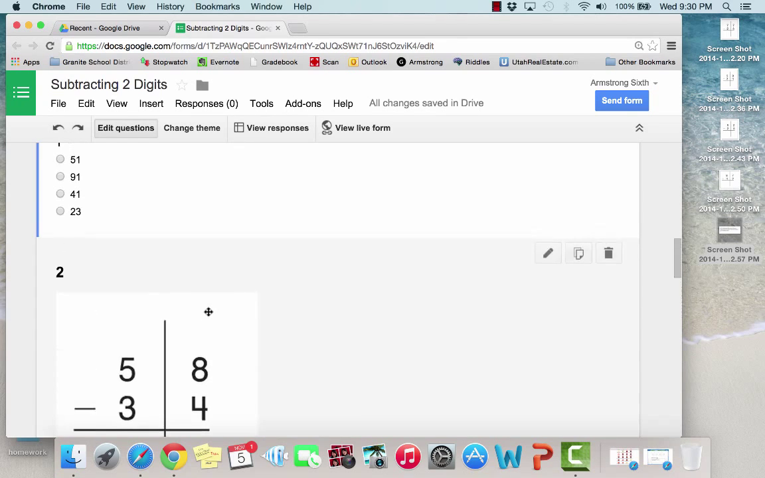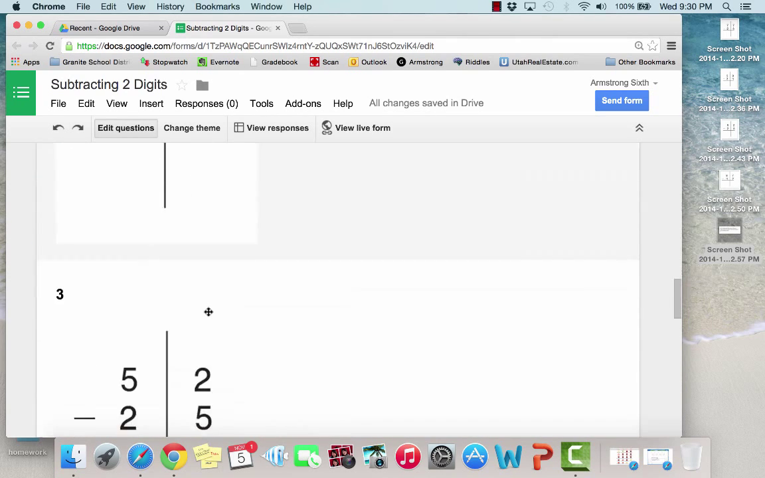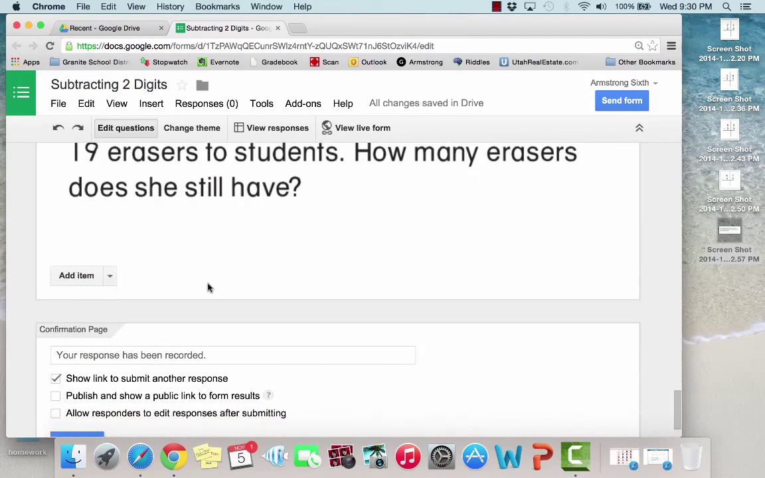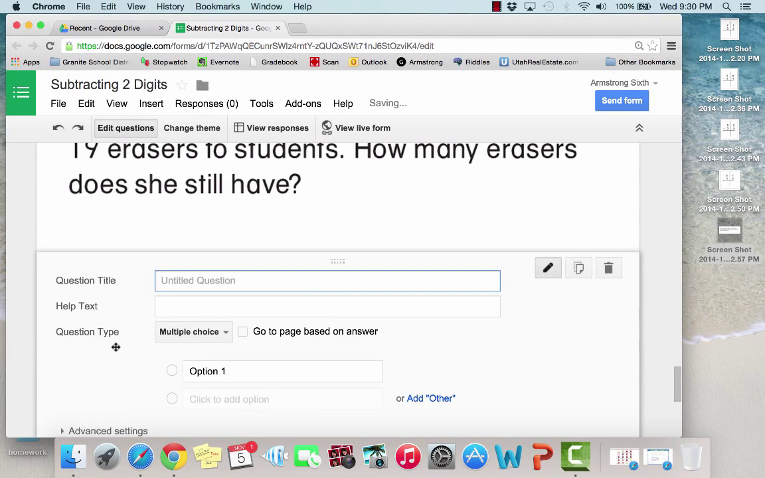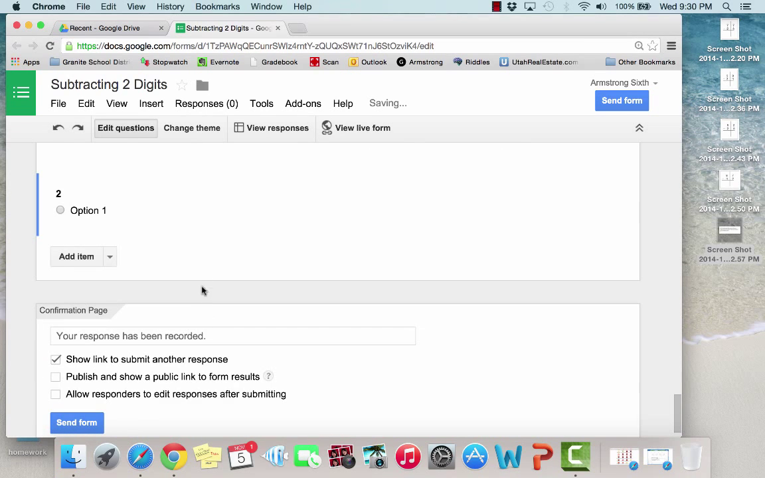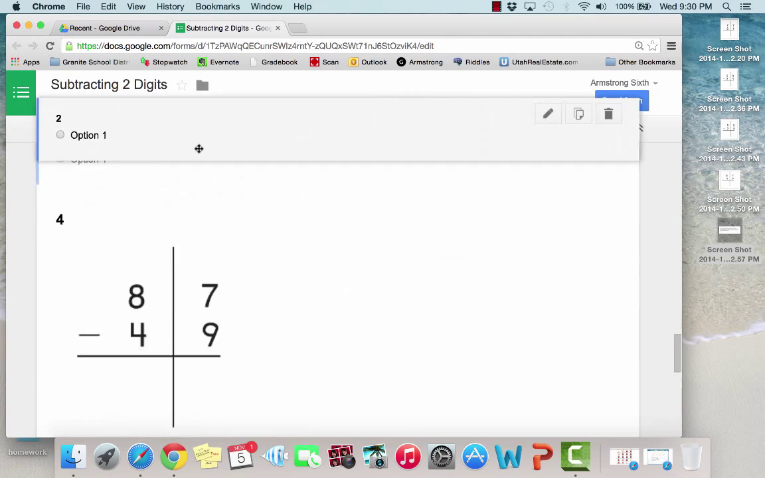Okay, question number 2. Time to add a new item for question number 2. So I'll come down here and add another item. I want it to be a multiple choice. And I'm going to call it question 2. Done. I'm going to move it up here so that I can play with the options.